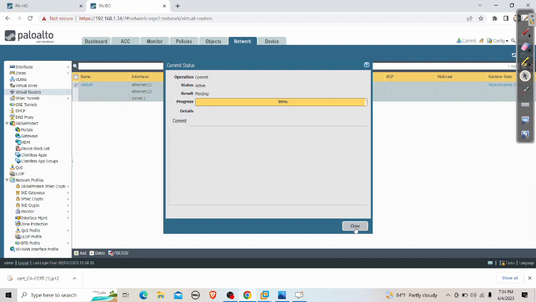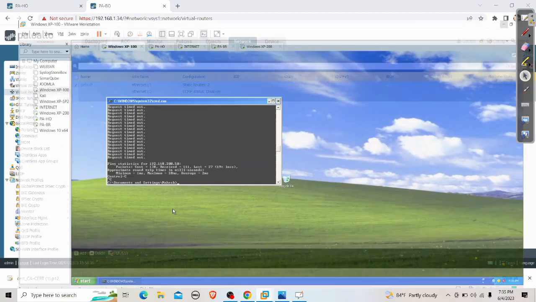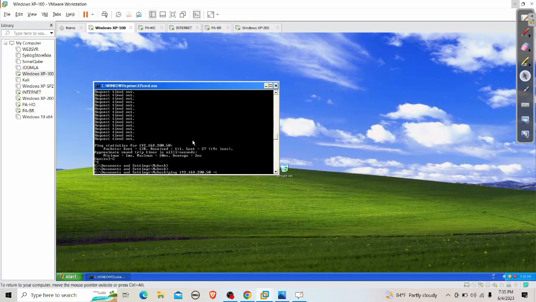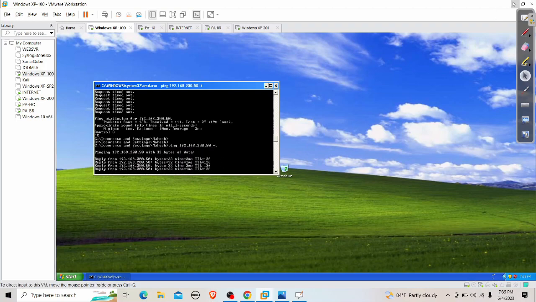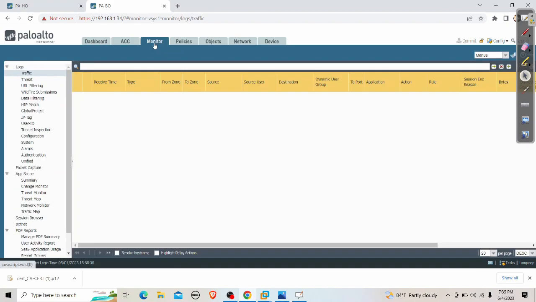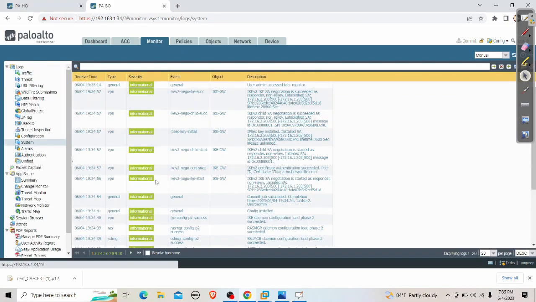Okay, it's 99. It should be completed within less than a minute. Okay, it's done. So let me start the ping request. Let's see whether we are lucky, but ping is working. But let me confirm. Let me go to system logs first, because I can confirm using logs.